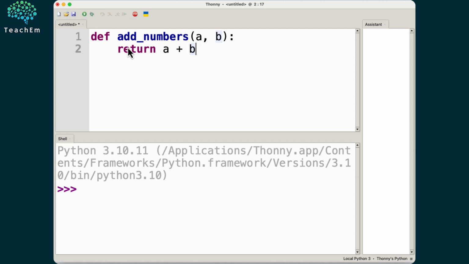Now, spacing in Python is very important. In Thonny, when we enter a new line under a function, it automatically creates these 4 blank spaces. You can also use tabs, but make sure you're consistent between whether you use 4 spaces for one tab.